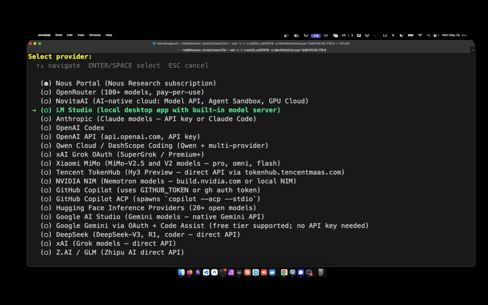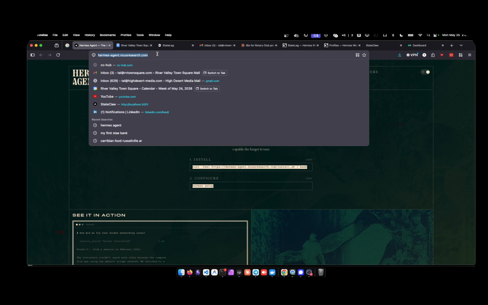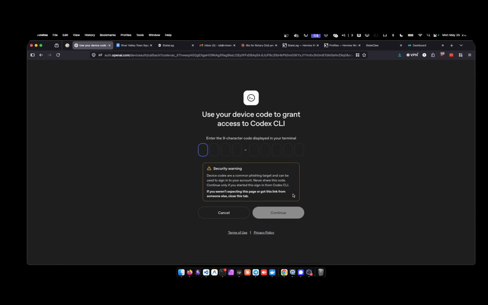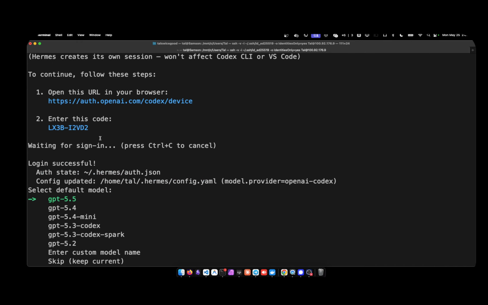In fact, I think this computer does have that option, but I'm going to go ahead and choose OpenAI Codex, which most people can use with their ChatGPT subscription. So then you're going to copy and paste this into your browser. We'll just do that like that there. And choose the account that you want to set up with Hermes. Now we're going to go back. We're going to copy this code. Now we're signed in. If you're having trouble copying and pasting, try Control-Shift-C on Windows to copy out of here.